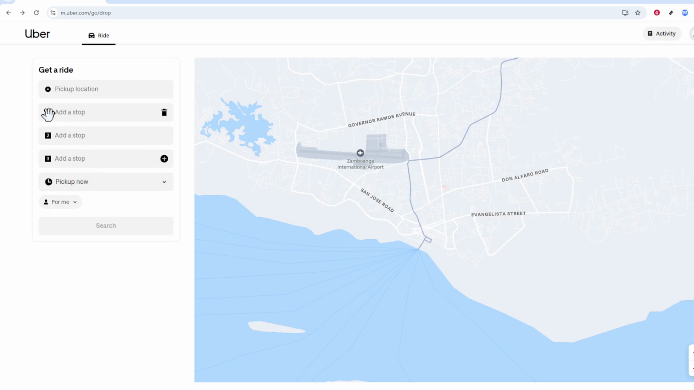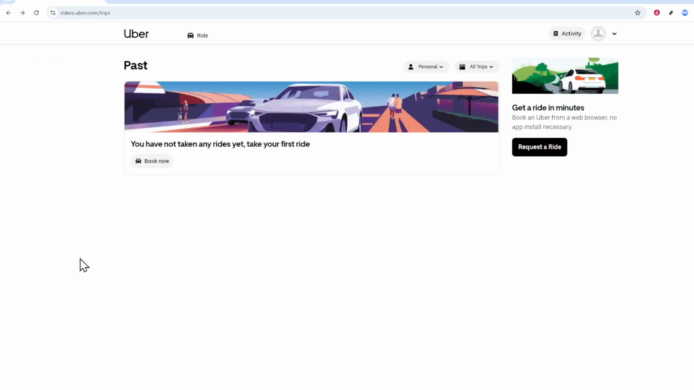Having the planned route set up before the ride ensures that your driver knows exactly where you need to go, which makes things smoother for everyone involved. Once you've added all desired stops, you're ready to book your ride. At this stage, you might want to double-check your entries to ensure everything is correct. This way, there won't be any surprises along the way.